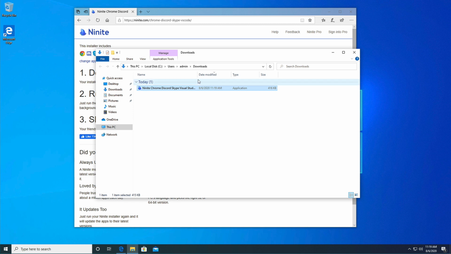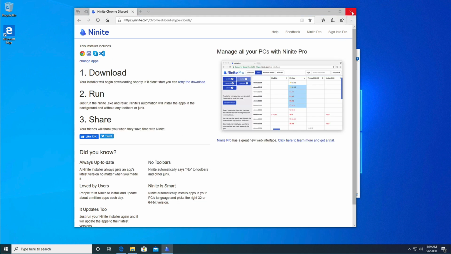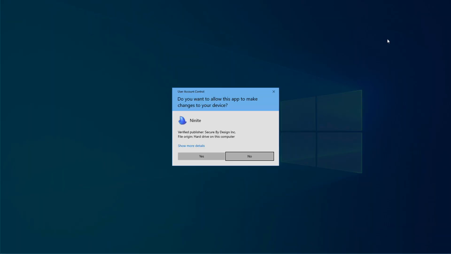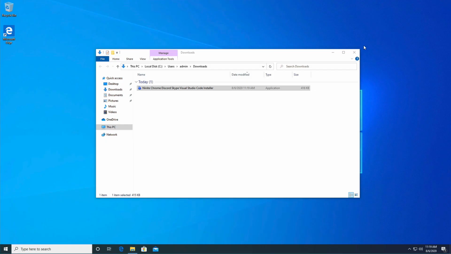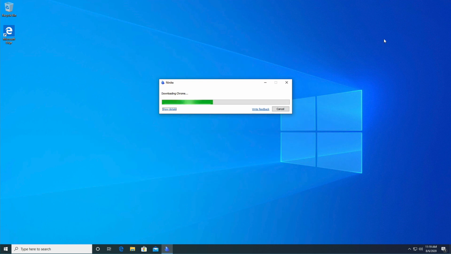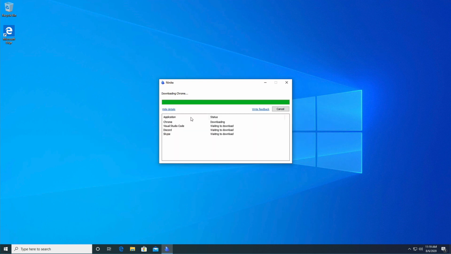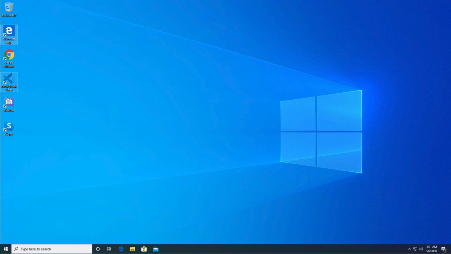And it gives you this little file with the names of the applications that you're interested in. And then we just double click on that. And we can close the Ninite website now. And we'll say yes. We'll close that. Show details. And it tells you exactly what it's doing. Okay, and then when it's done, we hit close, and everything is installed and ready to go.